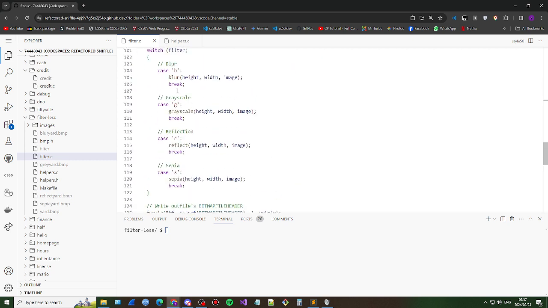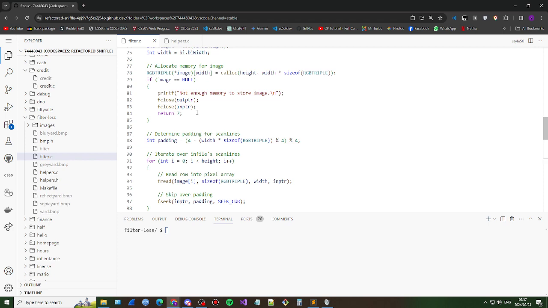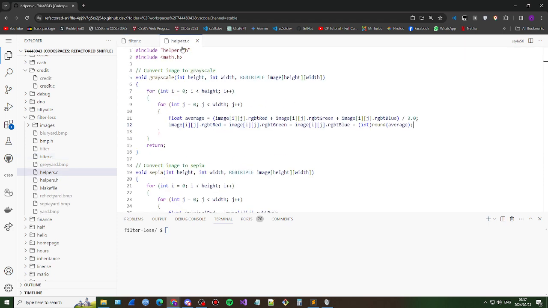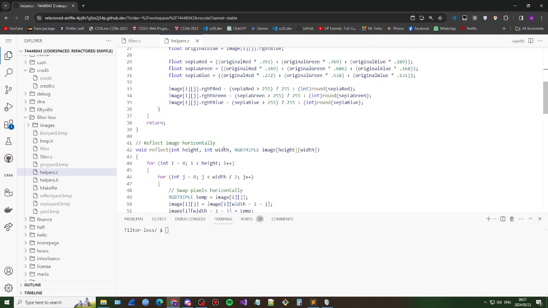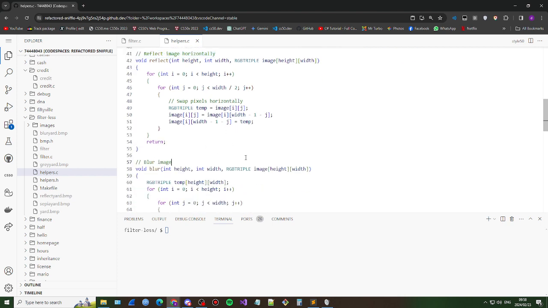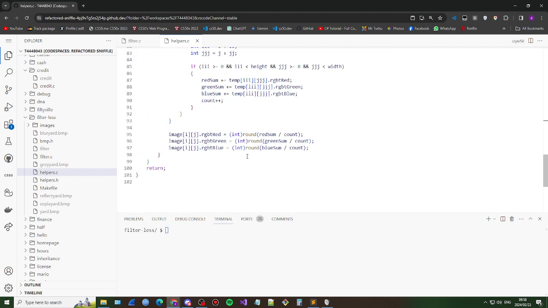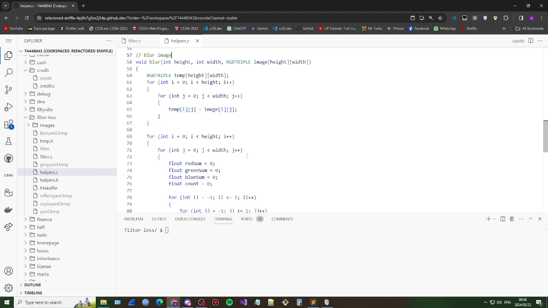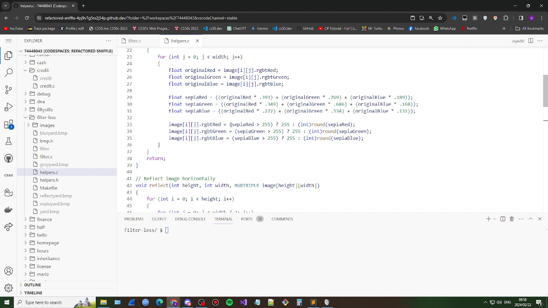Once the user has put in a certain argument, in this case B for blur, G for grayscale, R for reflection, S for sepia, they will get the desired effect. The filters are called from helpers.c. It has all of the filters here for grayscale, for sepia, for reflecting the image horizontally, and to blur the image. Blurring the image was definitely the most difficult filter to create, but we managed to get it right at the end with a bit of help.